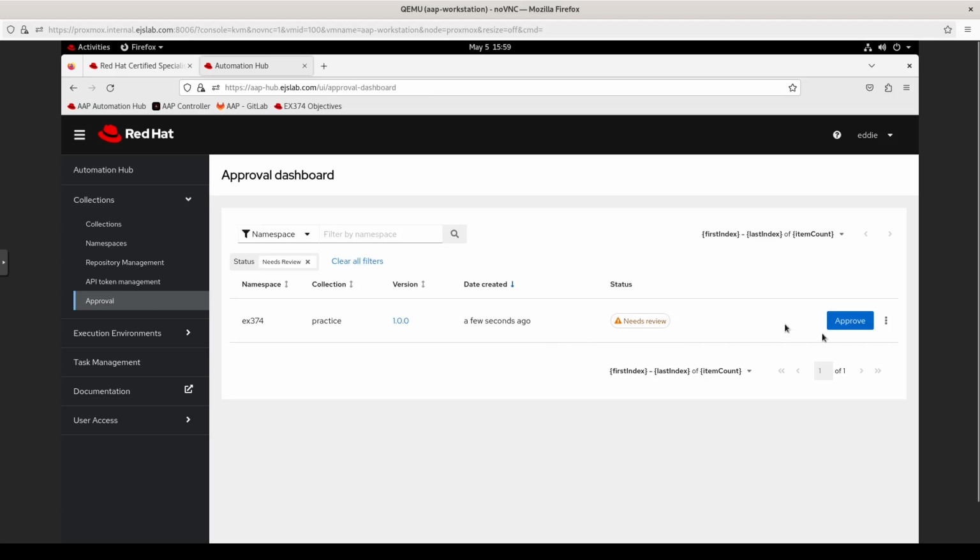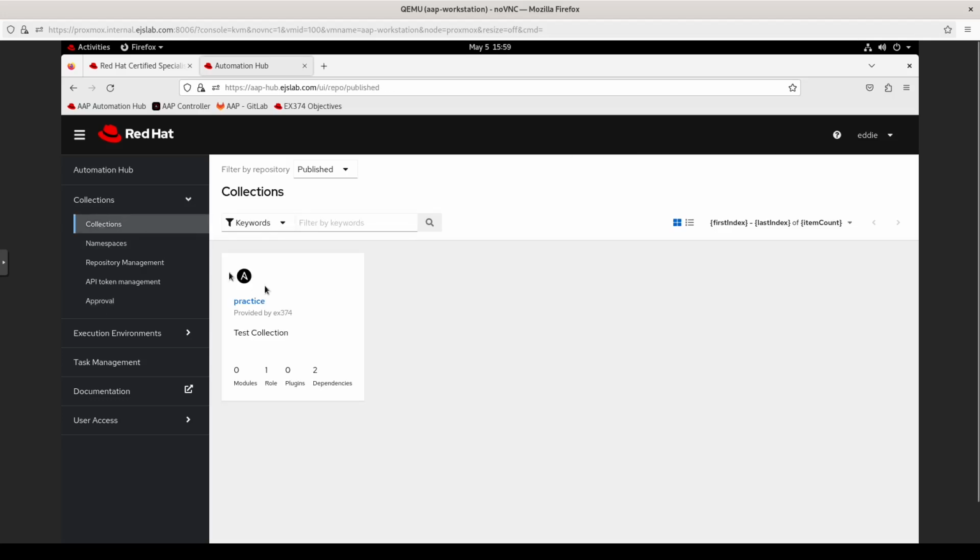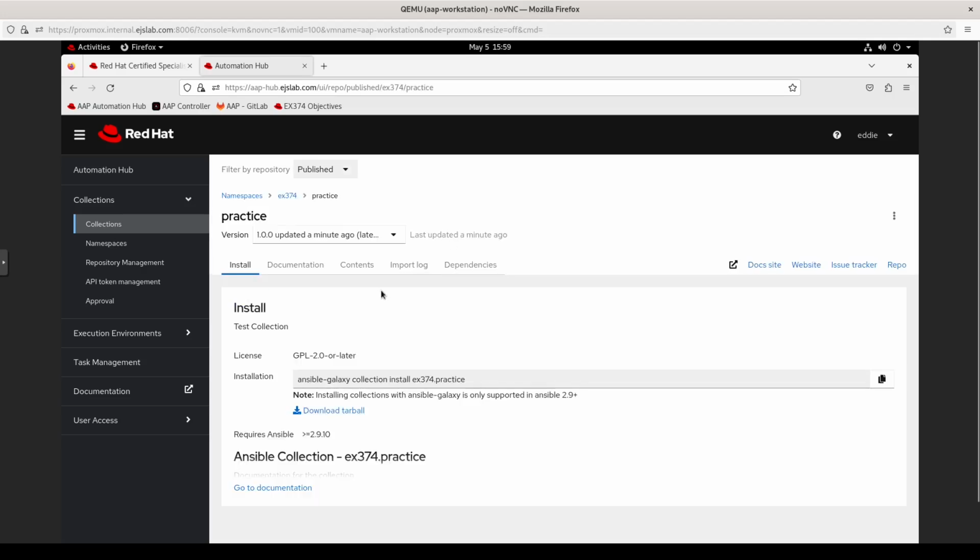After this, you will need to approve your collection. I kind of like this feature as far as if you're in your production environment, you have multiple people that are working within your Private Automation Hub. You want to maybe have a look at what's going on with this collection before you approve it. And so now, in the published area is your collection. You can click into that and see its roles and all that good stuff.